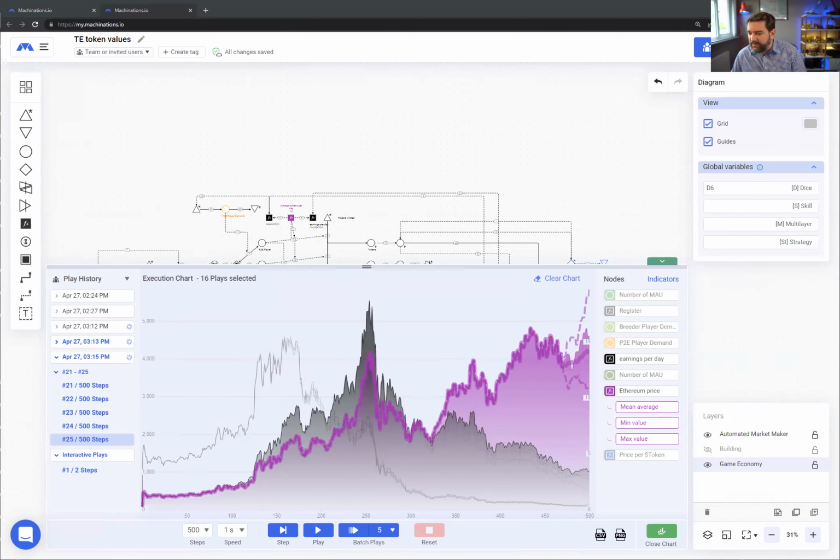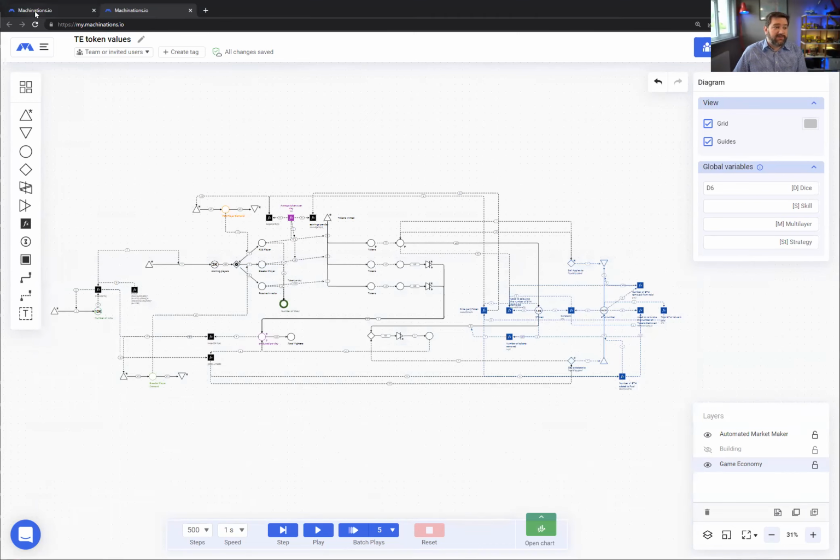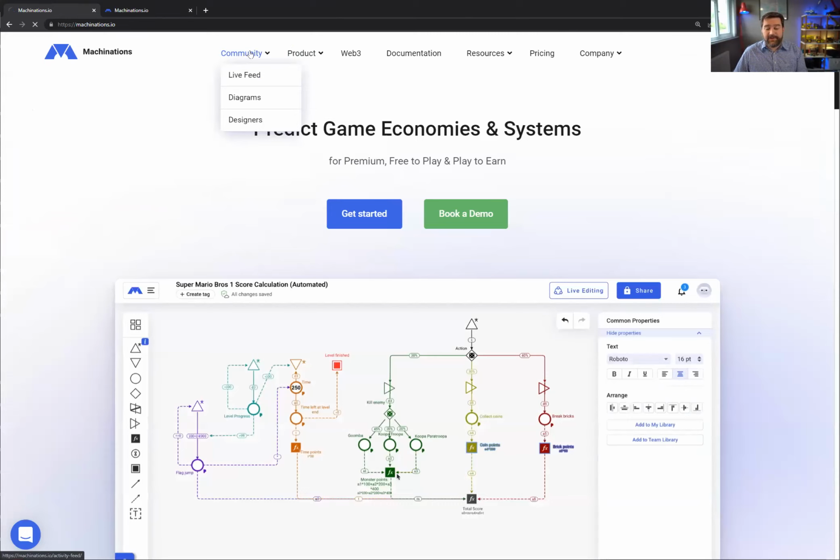I think there was another question. Yeah, there were a lot of questions on templates. Do you have some templates from existing token projects? Yes, actually, we've got a number of projects across our community.